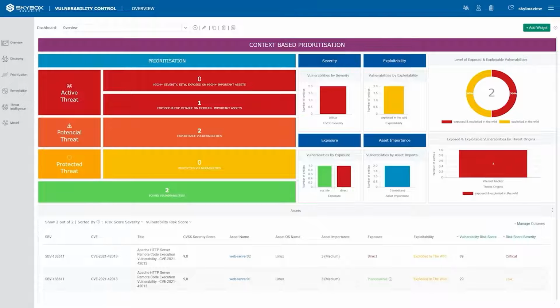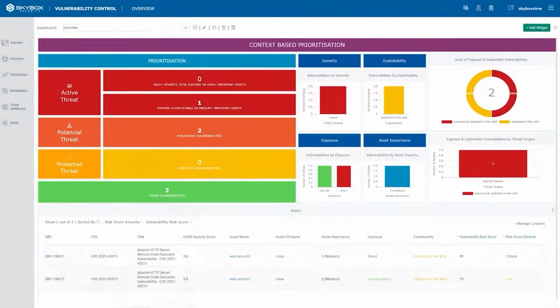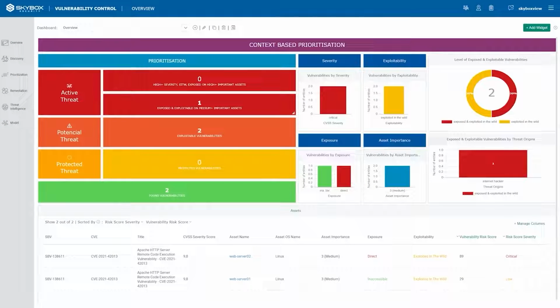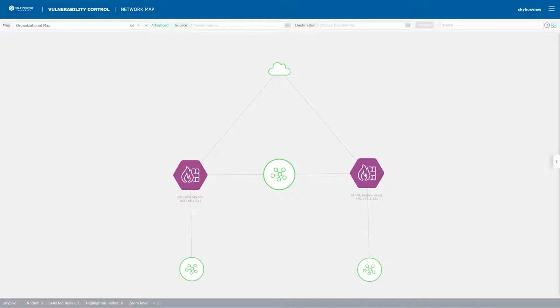Now let's take a look at the results of the same test after reanalyzing the model. As you can see now, the results have changed. Web Server 1 is no longer accessible from the internet, and therefore to the threat of our supposed hacker. So currently I now only have one threat exposed. If we look at the risk score, we can see that this is now different also, as the context surrounding it has changed. Let's look at the topology now.